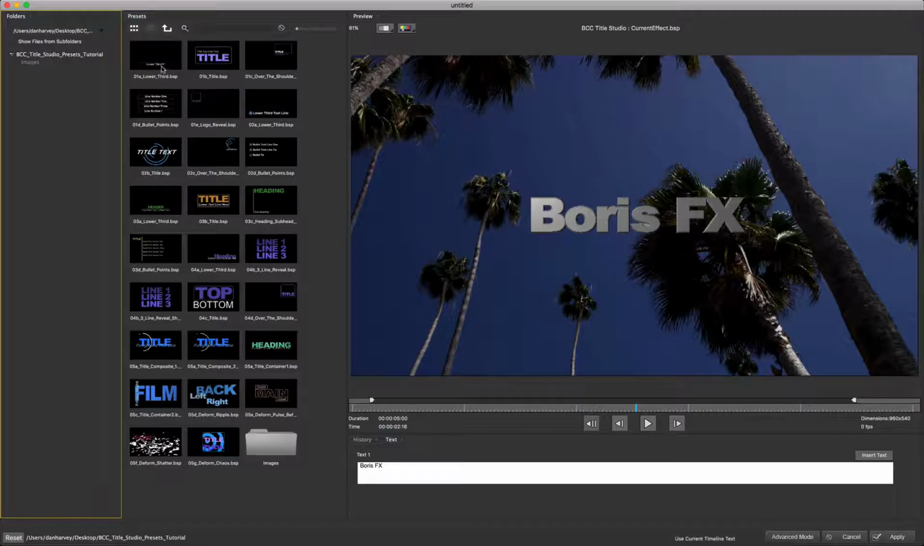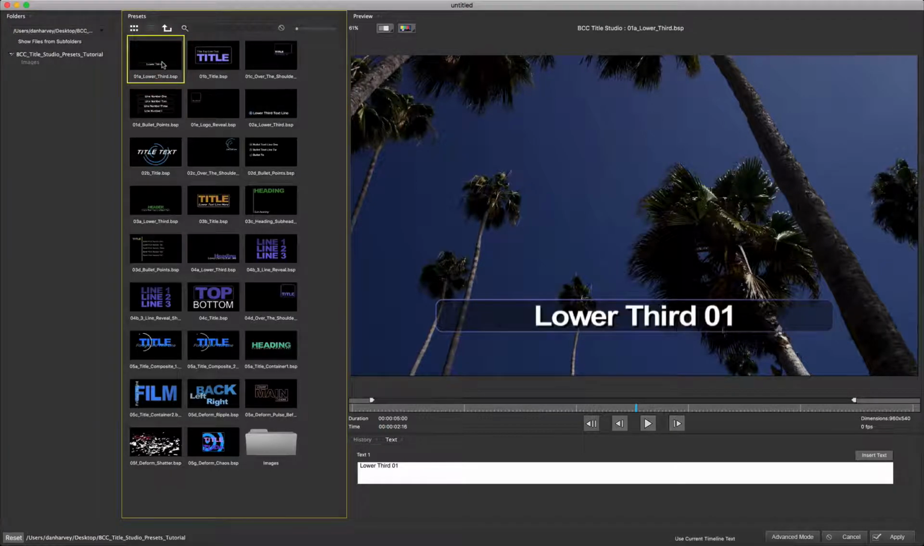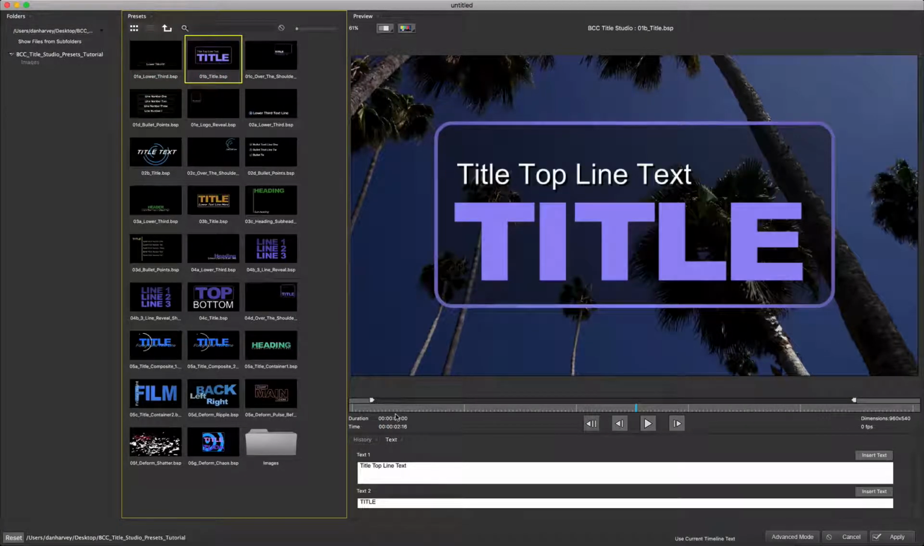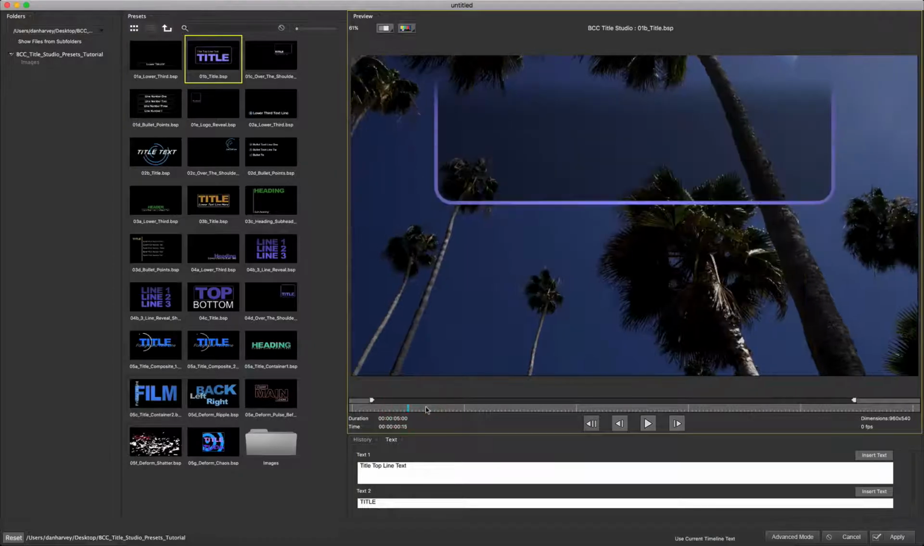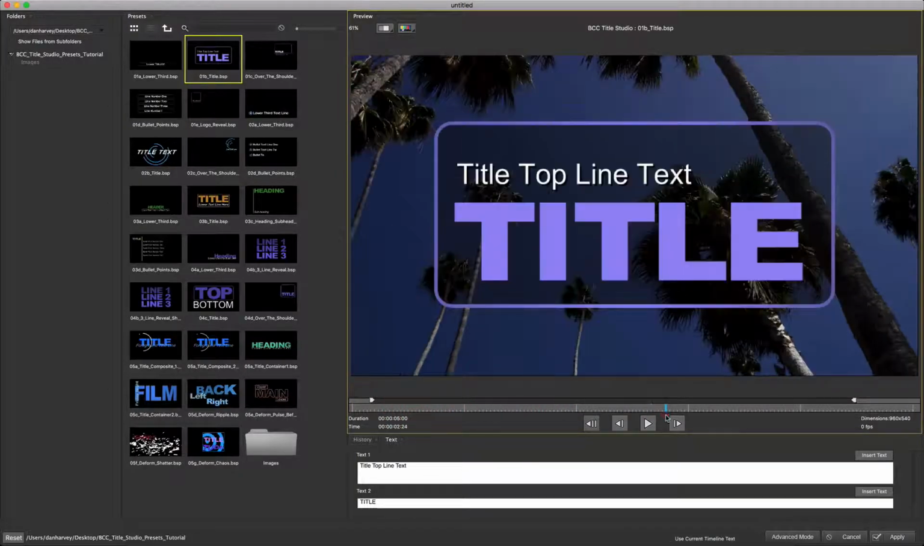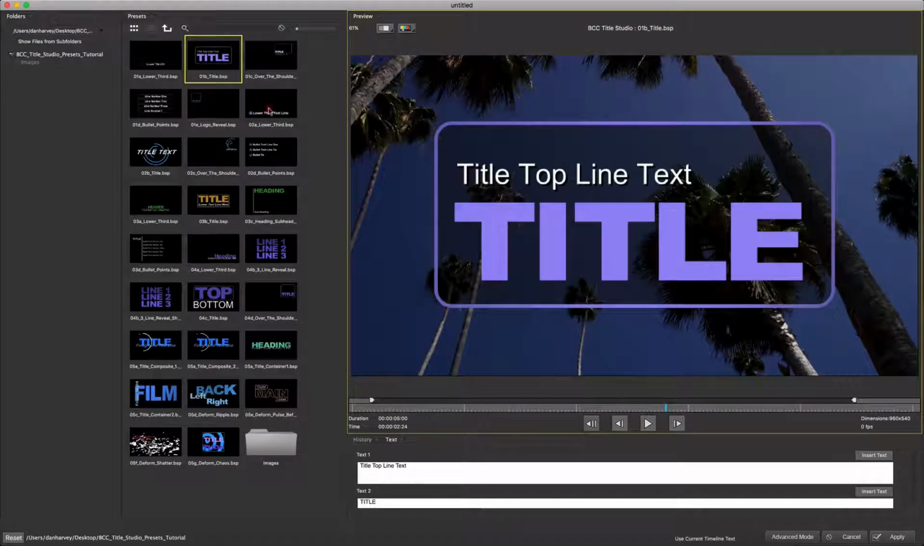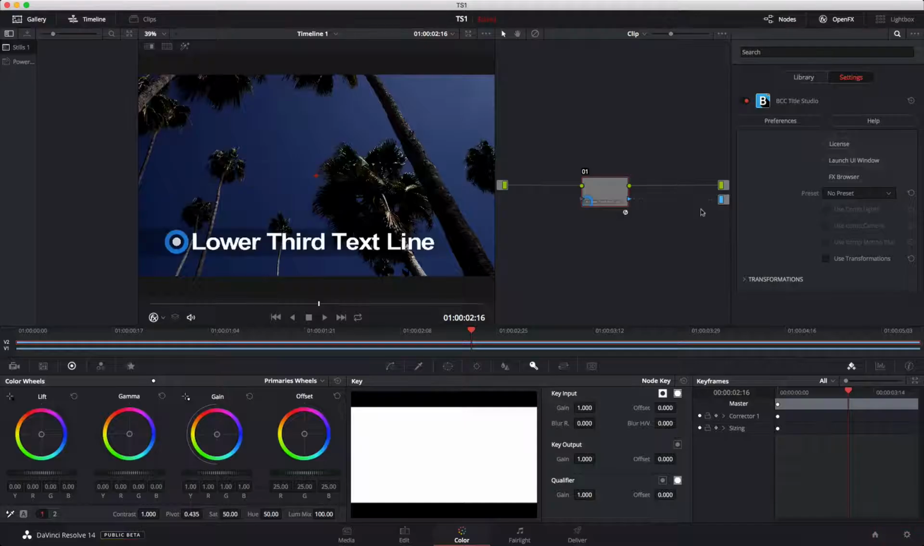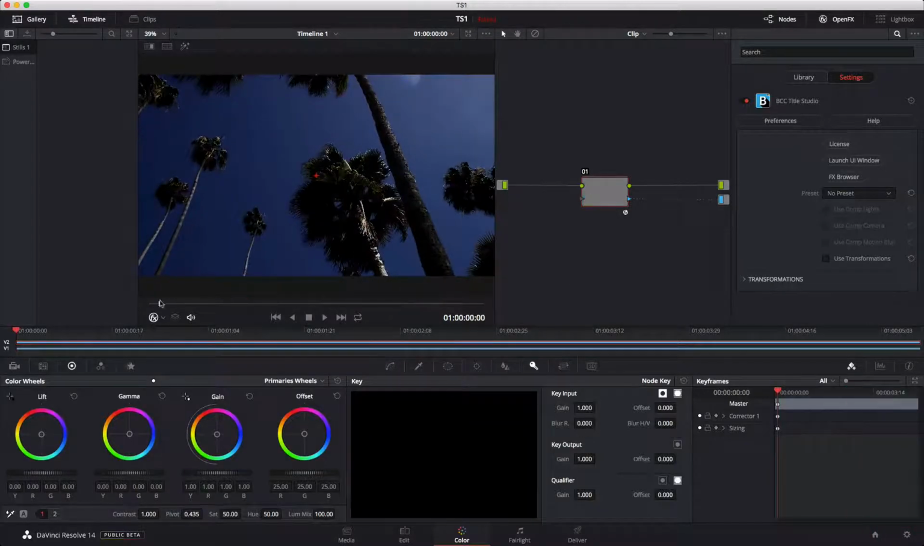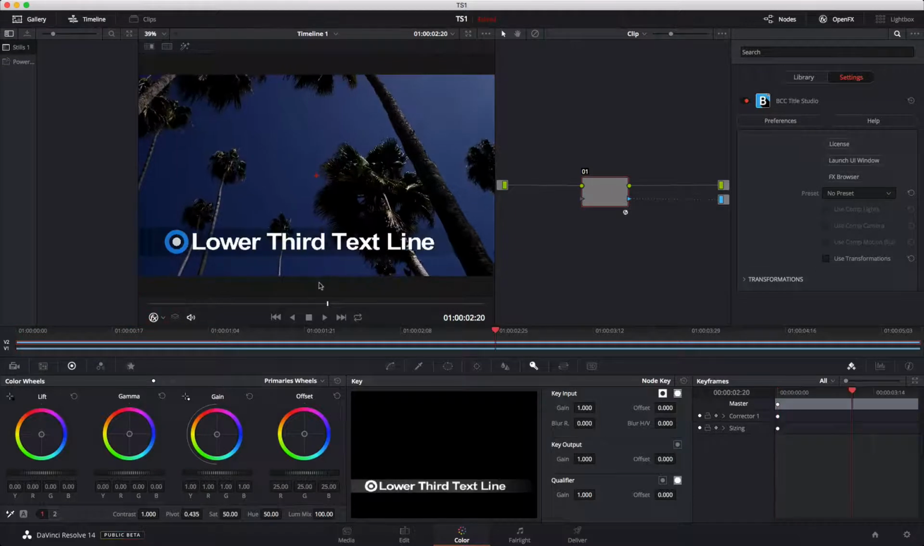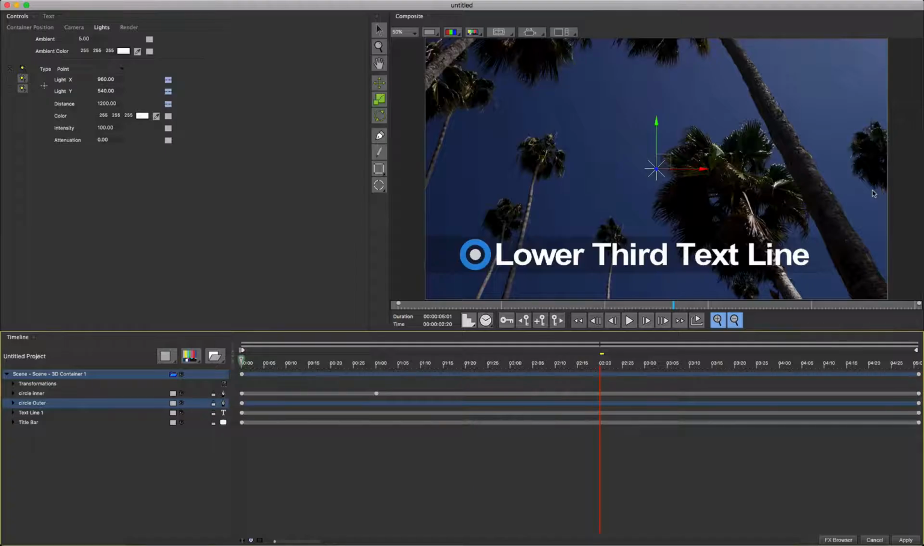There's a variety of effects included, but I've been conservative with my font choices, as every host will have a different set of fonts installed. I've stuck to the Arial font family as this is ubiquitous. Selecting a preset and hitting Apply will load it to the Resolve timeline. To edit it, click Launch UI window.